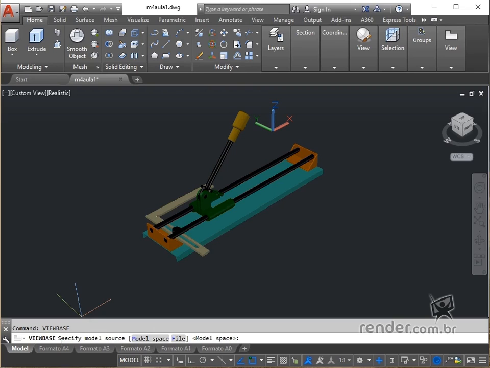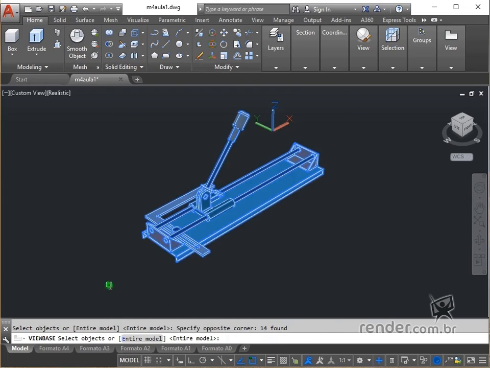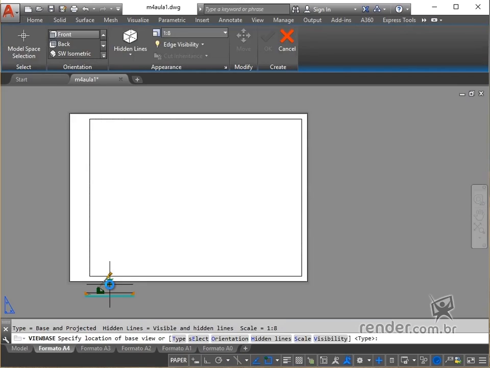We can select the template present in the template space, or select a template from an external file. We press enter for the option model space, select the objects and press enter. Now we must select a layout among the templates available in the file. We press enter to accept the A4 format and we are directed to the layout of this format.